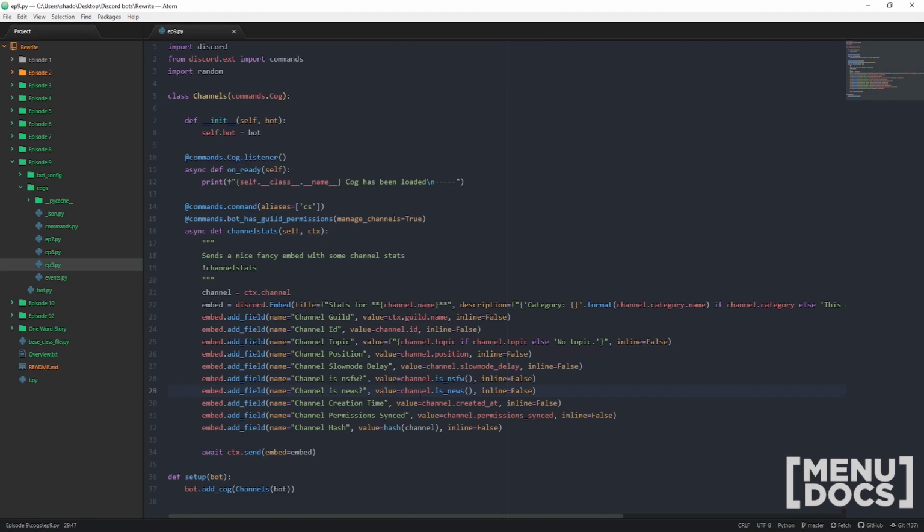Channel.permissions_synced. So essentially, if it's in a category, you can sync the permissions with the category, so you don't even have to modify the channel permissions. You just set the category permissions and boom, you're off. The channel hash, everything's got a hash. So essentially, it's just a different value for where things are stored in memory. As far as I'm aware, that's how Discord.py uses it as well. But Python's got a built-in hash method, and all objects are hashable. So we just return that, for the fun of it.